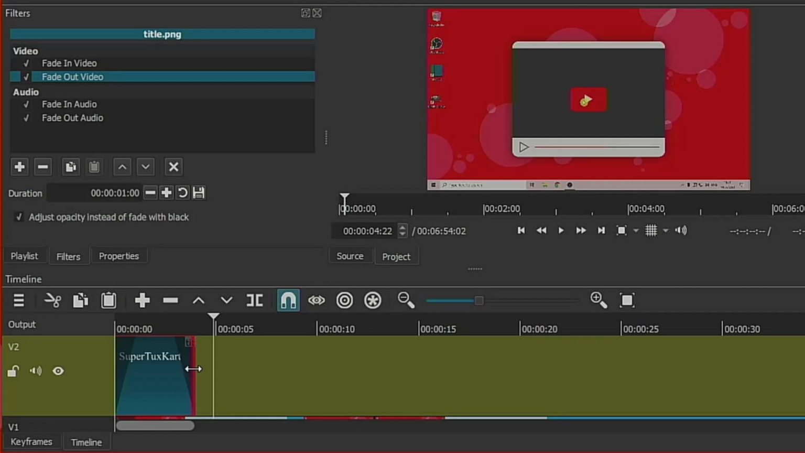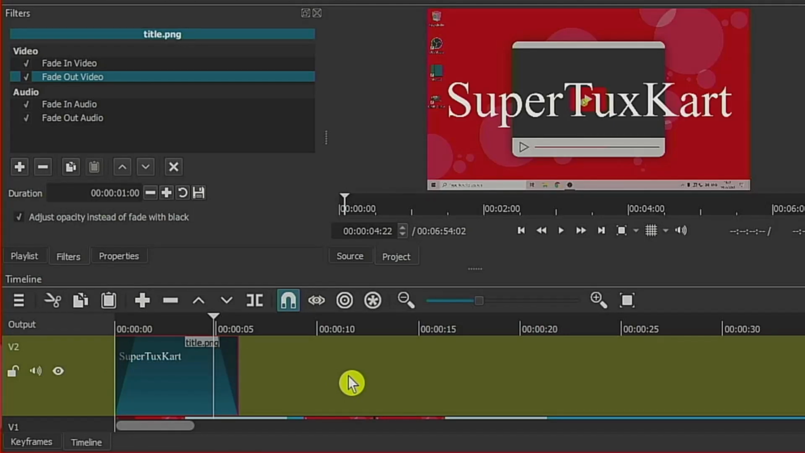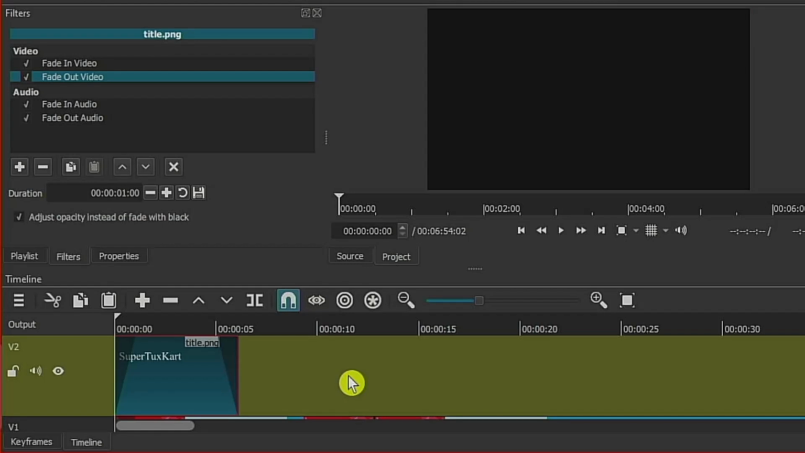Then click and drag to the right to increase the duration and let it go when it's where I want it. And just like that, the Super Tux Kart title will now stay on the screen longer.